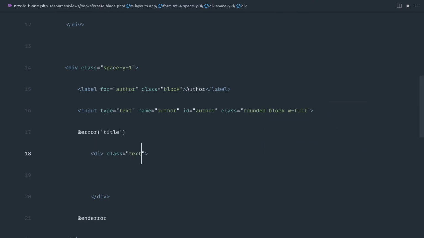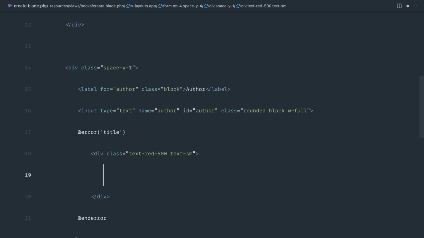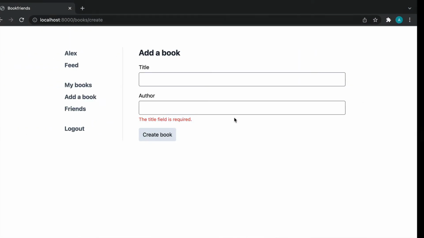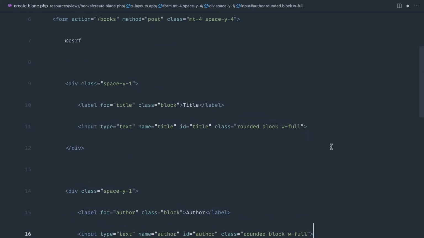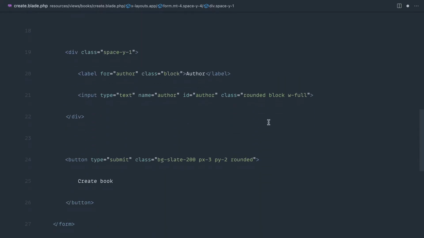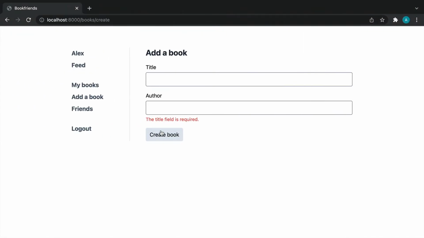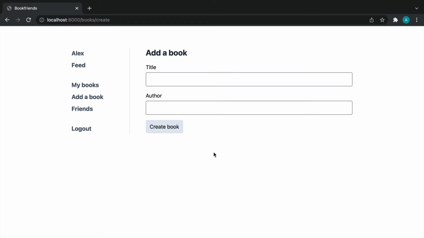So we'll make these red 500 and small, and in there we'll just grab the message as part of that component. And now what should happen is when we click create a book, we see the title field is required. I've put that in the wrong place, but you kind of get the idea. So let's add this for the title, and let's add one here for the author. So we know that the validation rules work because we tested them, and sure enough, they're coming through properly.